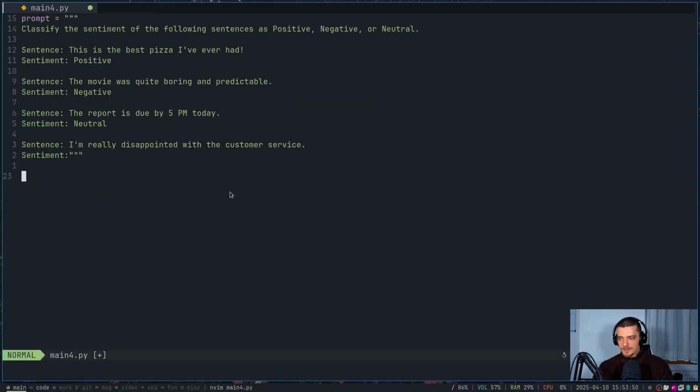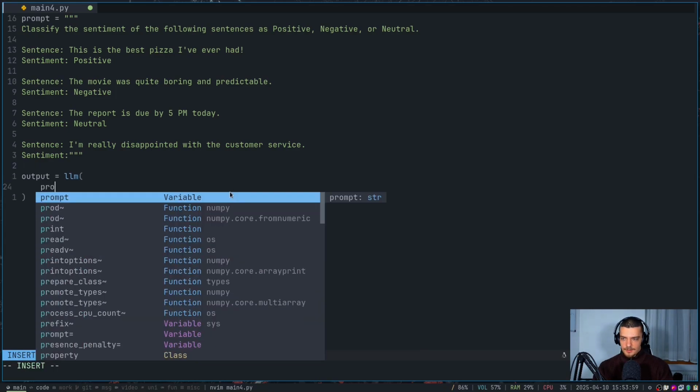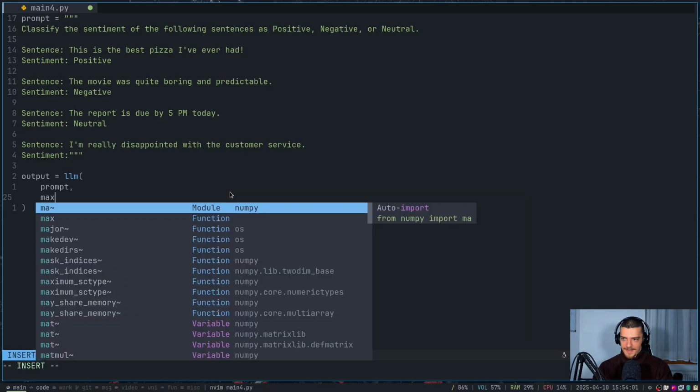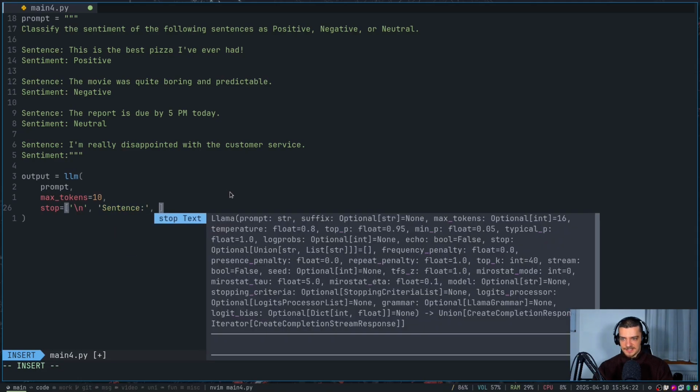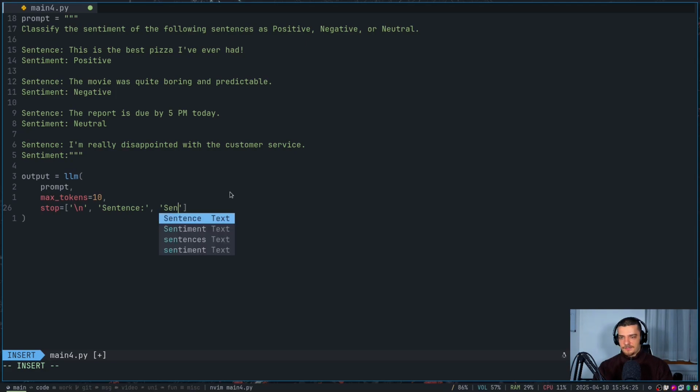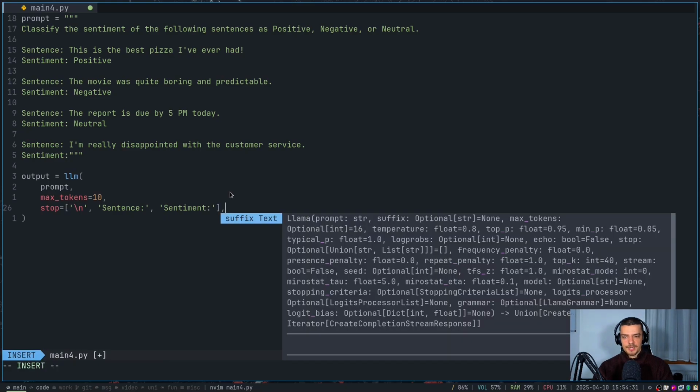So what we can do now with Llama 2 here is we can say output is equal to llm, and then we can say prompt, max_tokens. In this case, we don't need a lot of tokens. We actually just need one or two tokens, but let's say 10. And we're going to define certain stop tokens. If we encounter these tokens, we immediately stop generation. One of them is going to be a \n, so a line break. Another one is going to be obviously Sentence, if it starts with the next sentence, because it recognizes the pattern. And also if we get Sentiment. So if it generates Sentiment, Sentence, or a line break, we're going to stop the generation.